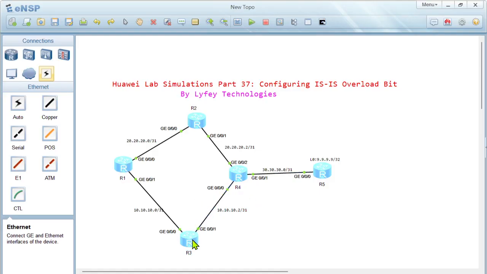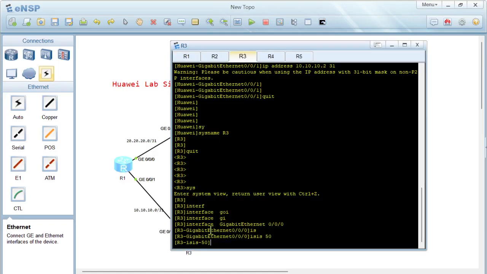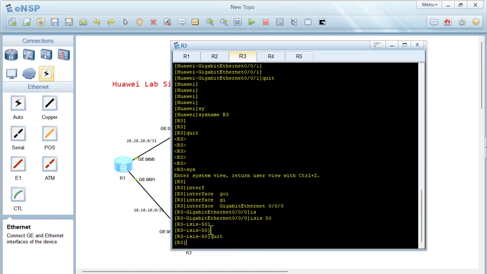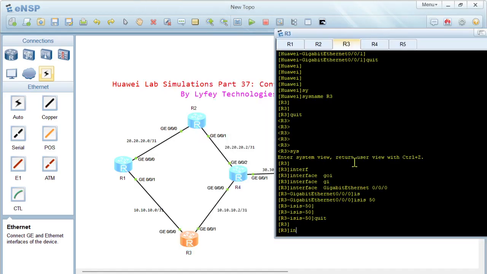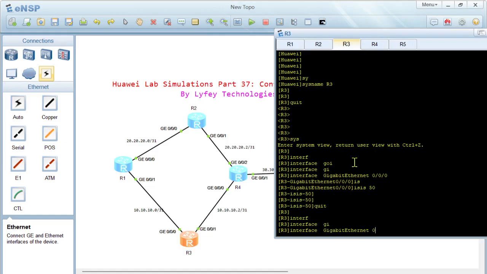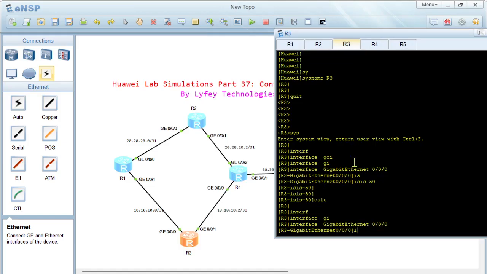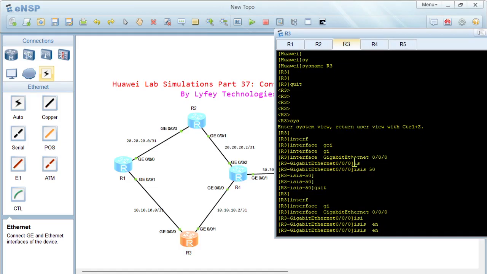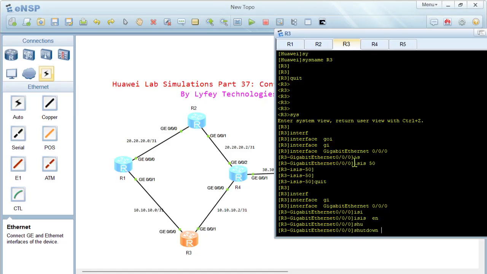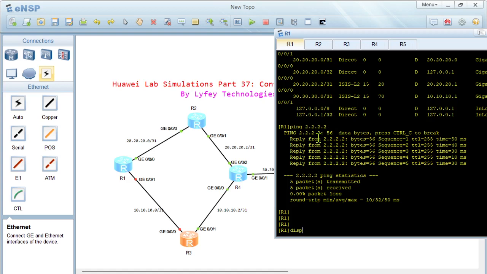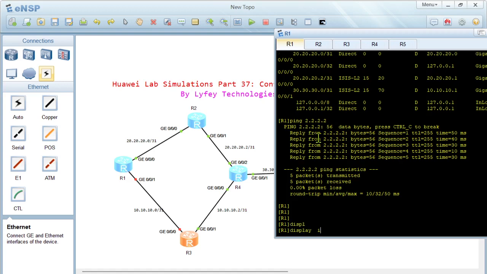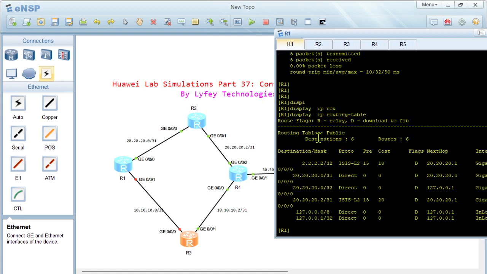So what happens when we lose this other path? For example, if I were to go to interface gig 0/0/0, ISIS, no, I need to shut it down. On R1, let's see what we have. Display IP routing table. You see that the routes have reduced.